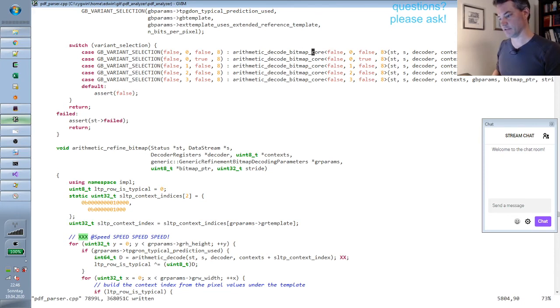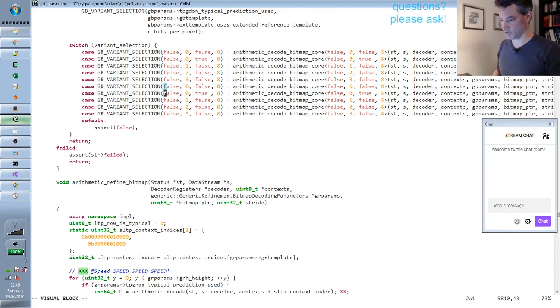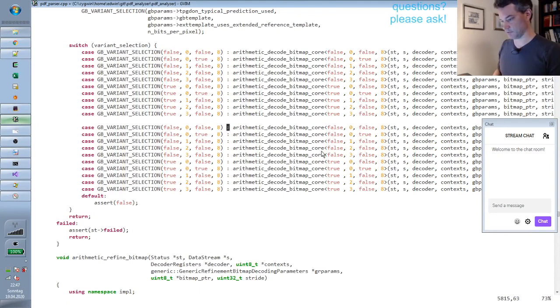So that is the variants with the typical prediction switched off. Now there will be so many cores for this routine. Those are those with the typical prediction switched on, because there will be further things we need to distinguish. And now we have the whole crap again for the 32-bit variant.